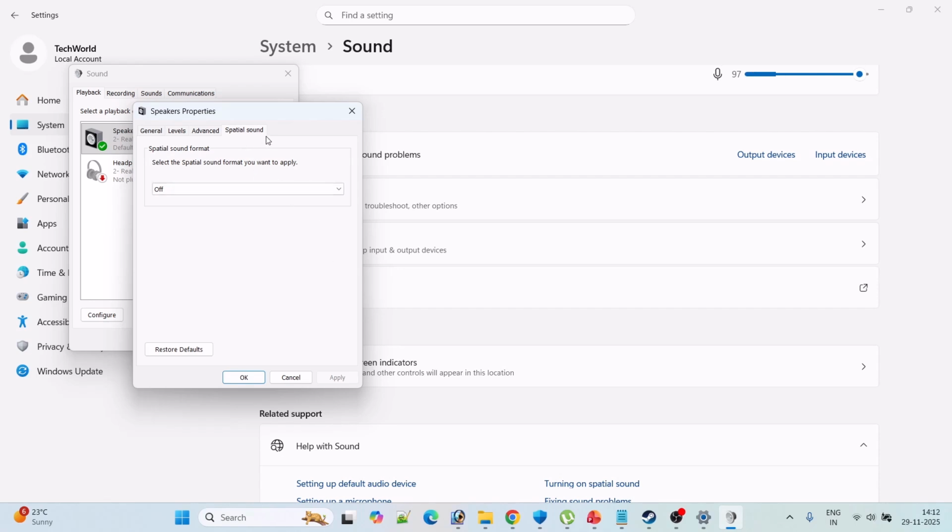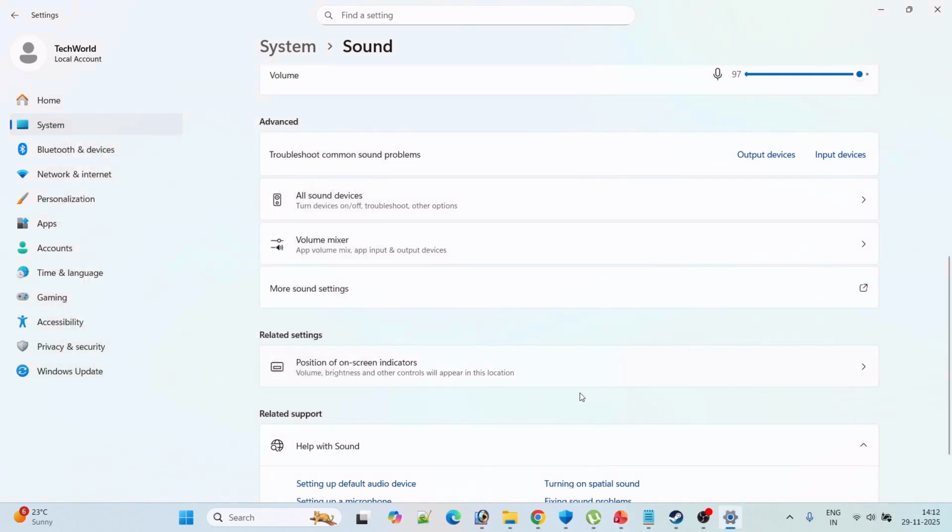Now if Spatial sound is already set to Off, then select Windows Sonic for Headphones and then hit Apply, OK, and then launch the game and check if your problem is solved or not. This fix has solved the issue for many players, so I hope this will work for you as well.